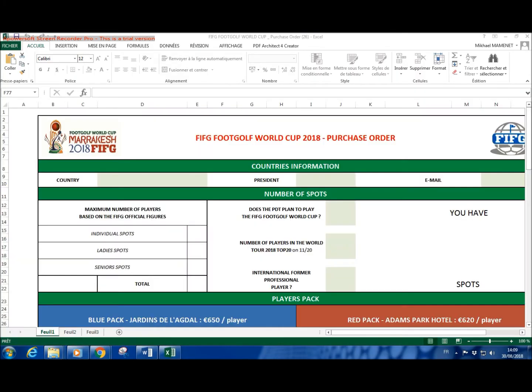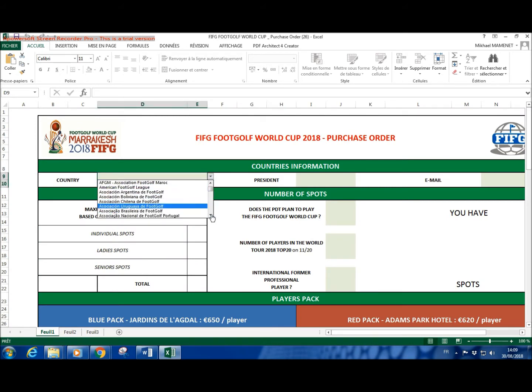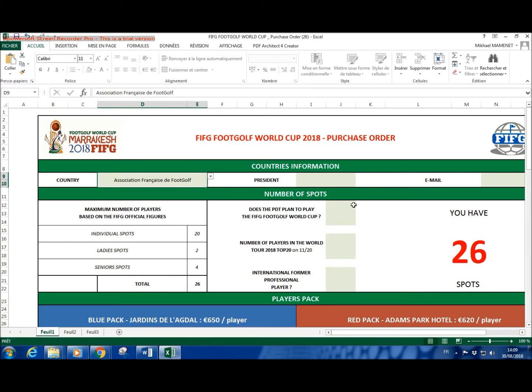The first thing you have to do is select in the drop-down list your association and your number of spots will be automatically updated. Please fill out your name and your email address. As you may know, your number of spots depends on other elements. So please, if you, as president, plan to play, select one in the cell dedicated for it. As you can see, your total spot is updated automatically.